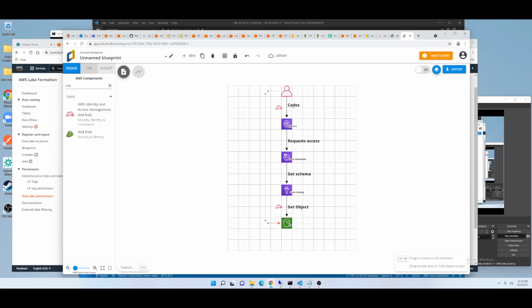So you've got your users, they've written the SQL code, and they're using Athena to parse all of their SQL code. Then Athena will request access from Lake Formation, saying, okay, this user wants to run this SQL code, and it's going to need access to this underlying Athena table or Glue table. Then Lake Formation is going to either provision or deny access. And if it allows access to that table, then it will get the schema from the Glue catalog, and also get the data from the S3 bucket.